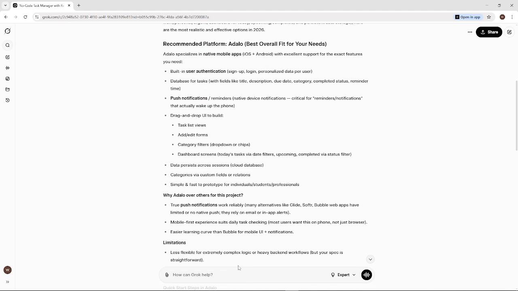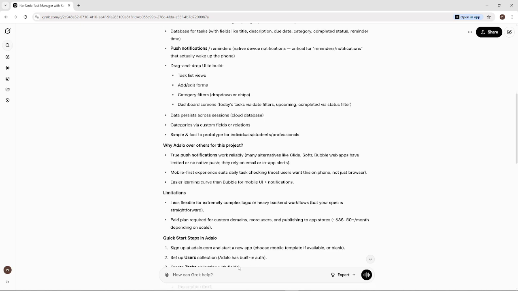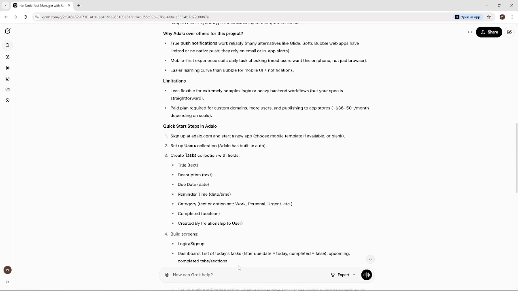As you implement, check back with the same chat whenever you need clarification on field names, data types, or navigation rules. That's how you build a no-code app using Grok AI step by step.